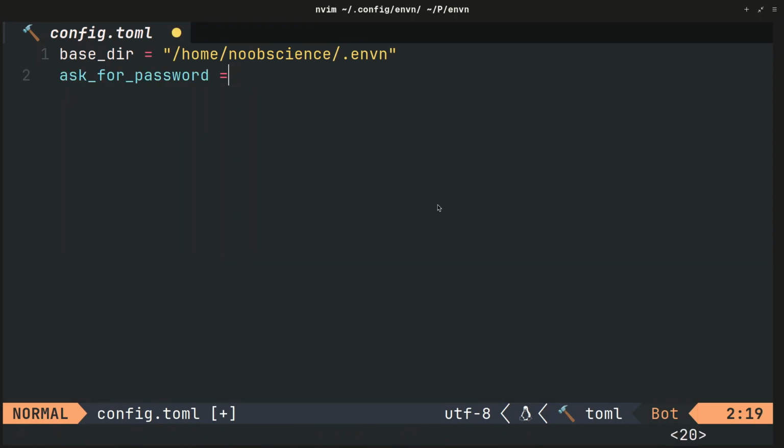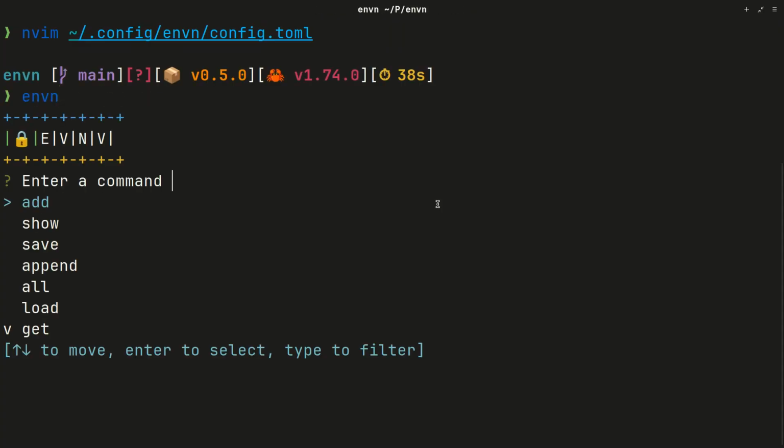But let's say I want to disable the password. Like, I'm the only guy who uses the computer, so I don't really need the password. All you have to do is set ask for password to false. And don't worry if you malform this config file by chance, envn will most likely fix it for you. And if it doesn't, just delete the file, and envn will take care of the rest. So now with that said, I can just go envn and it directly logs me in. There is no password required, right?